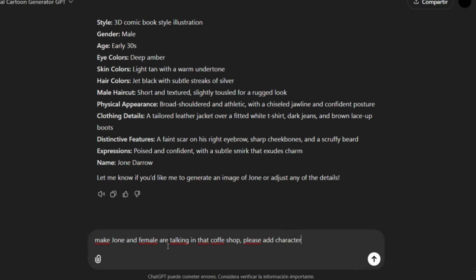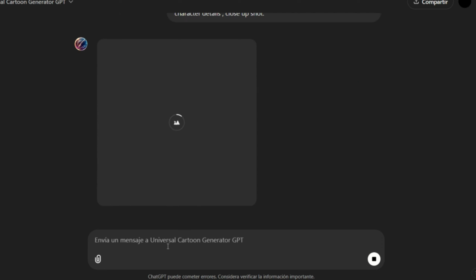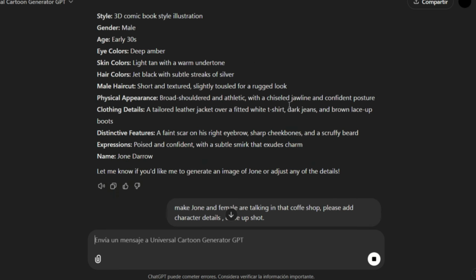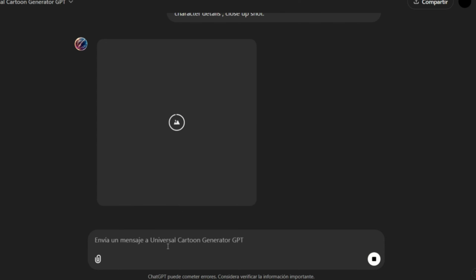Now, let's create John. For the coffee shop, we'll generate an image shot. You can also add more specific terms if you want different views, such as various camera angles or other details. Simply type your request, and the tool will generate the image accordingly. Cool. Everything is working as intended.